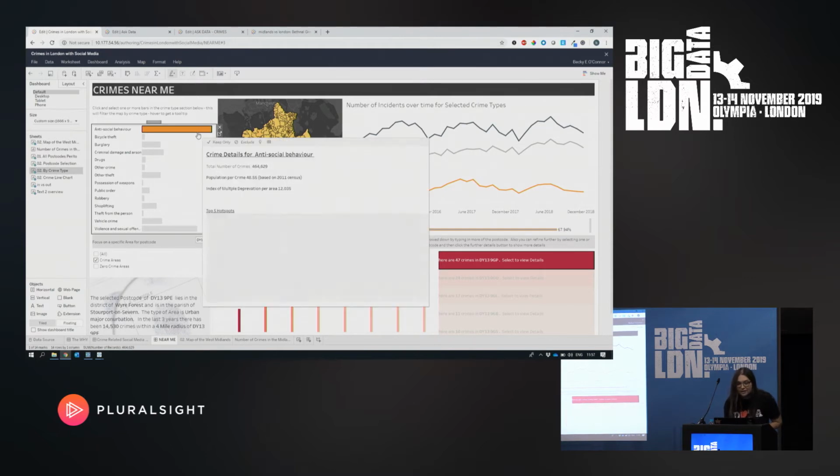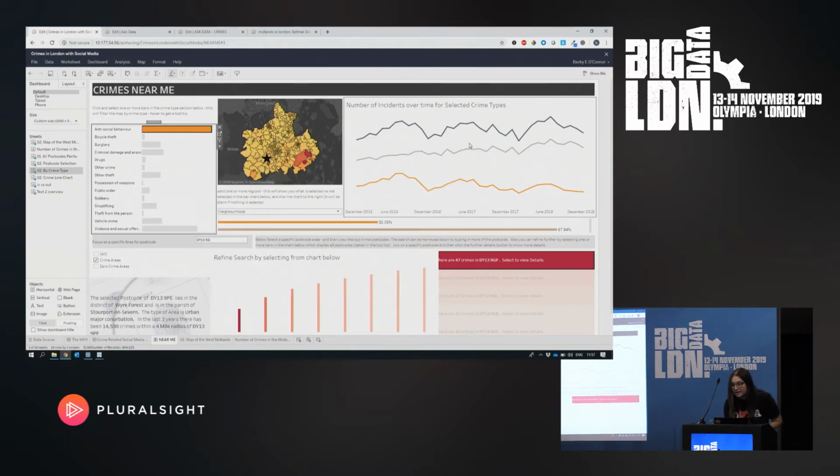Also, as I clicked on antisocial behaviour, it's changed this line chart. So this line at the bottom is focusing on antisocial behaviour crimes. The grey is actually reflecting the grey here, everything I haven't selected. So it's very easy using set actions within Tableau to select one or more points and for you to see a comparison to what you have selected versus what you haven't selected.